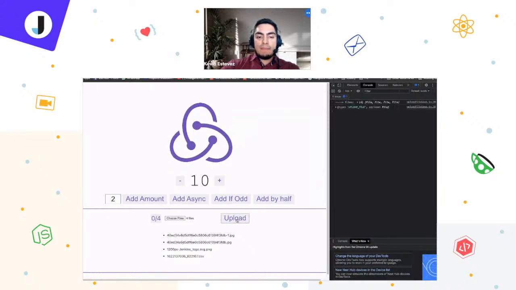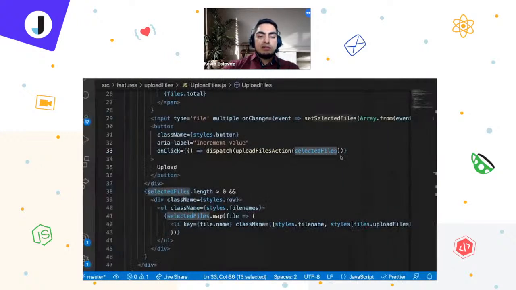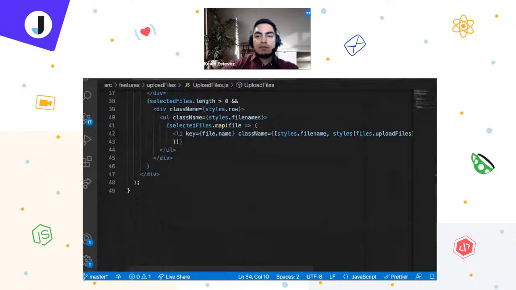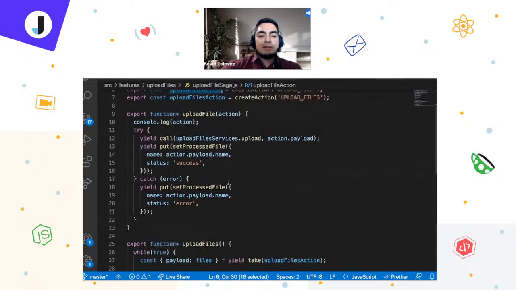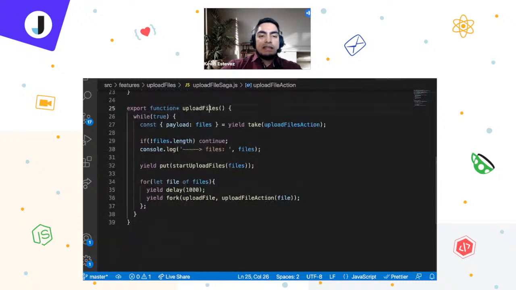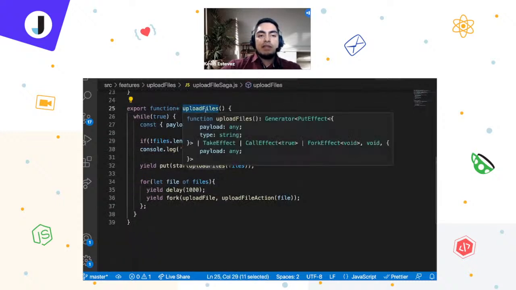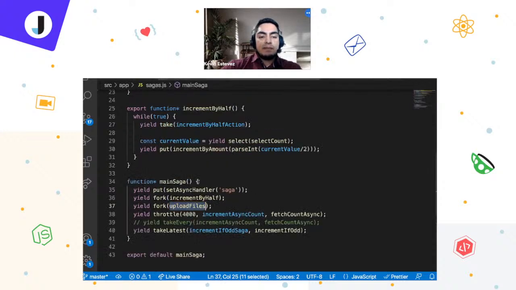Let's check it out. You can see each of the console logs there, right? So the first console log, we're going to see when it happens. Here we got the upload file saga, and we got two saga definitions here. One for the upload files when we get all the files, and one with the upload file for each individual file. So first, this is the one I am calling in the main thread of the sagas right here.